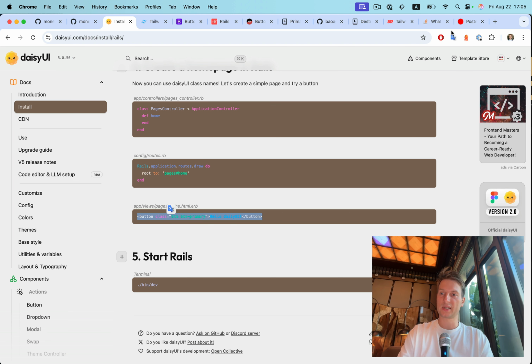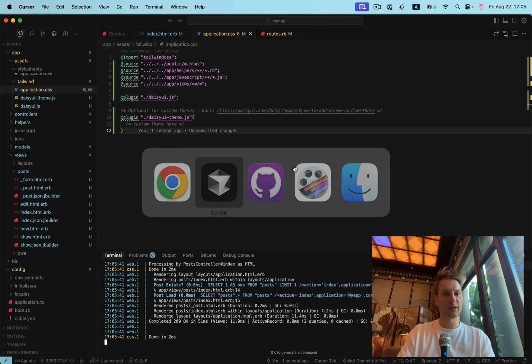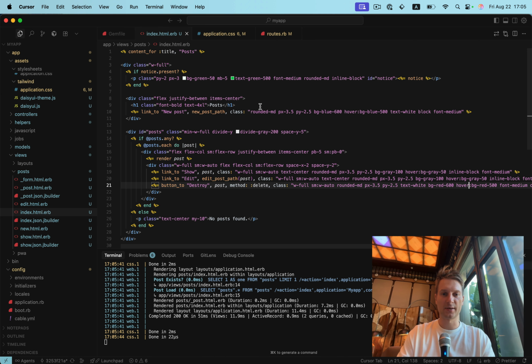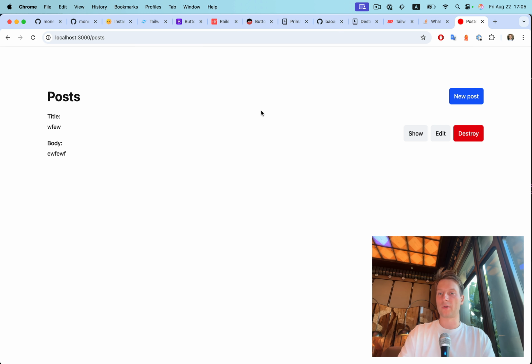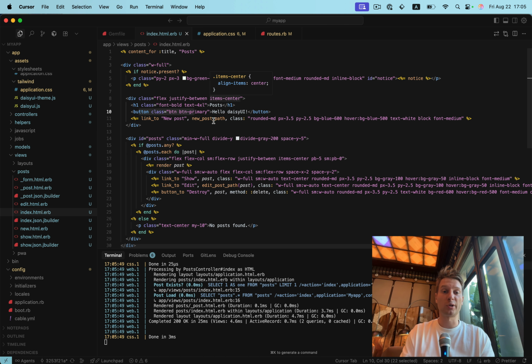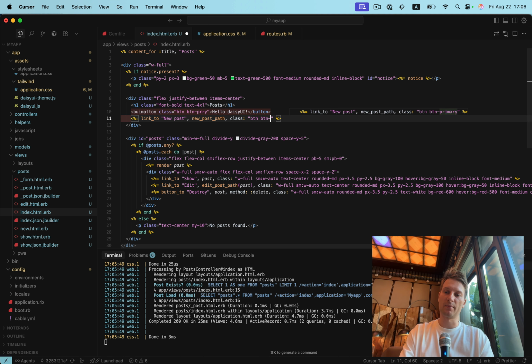So I will copy this, I'll go back to my application, and I'll try adding this button primary here. And you see, here we added a button primary, and it already works just like that. So now I can try to reuse the buttons around my application. I will use button primary for new post, btn primary.